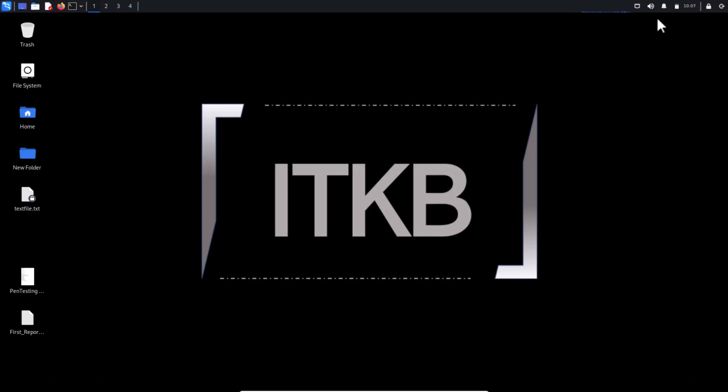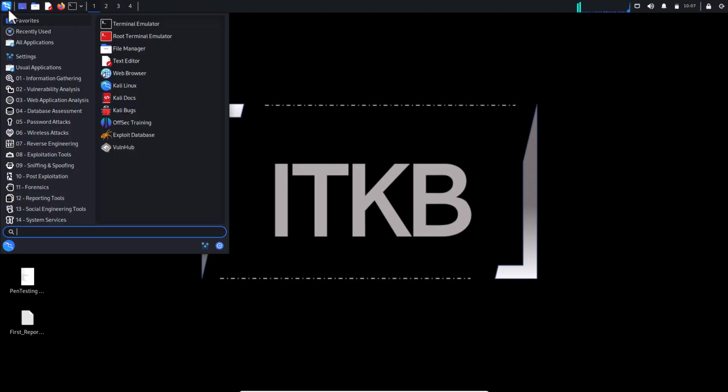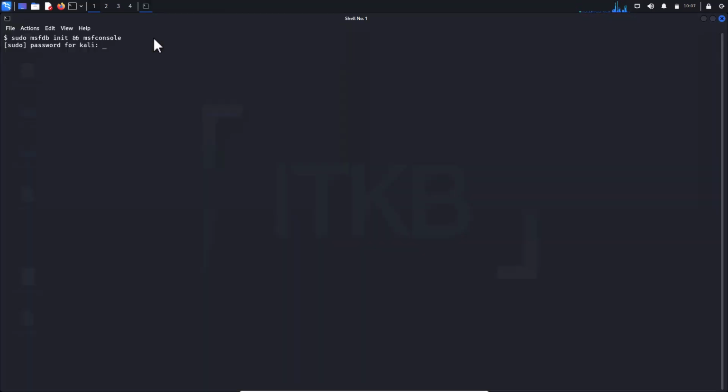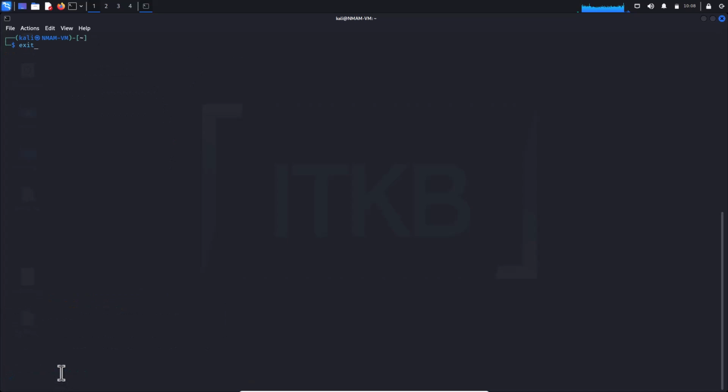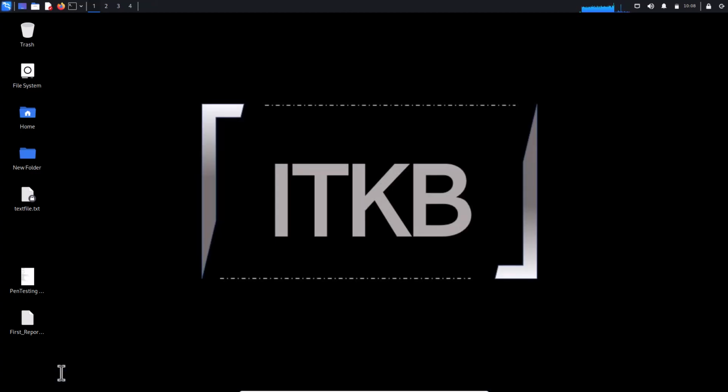Now let's switch to our Kali Linux and open Metasploit from the Kali Linux GUI. Go to Applications, click on Exploitation Tools, and then click on Metasploit Framework. Enter your sudo password. And here is your Metasploit and its terminal from the GUI. Type quit to exit, and exit the terminal.